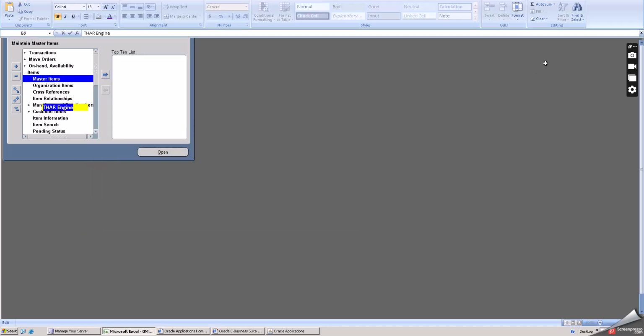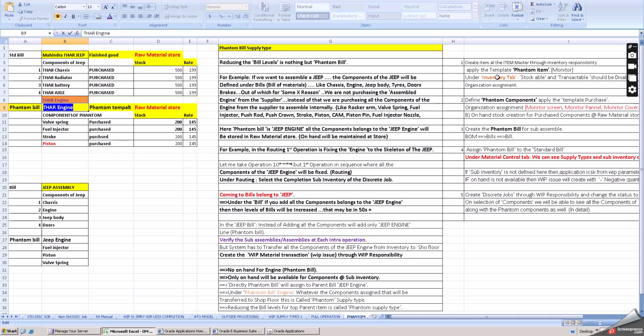Okay, now we have created a standard bill. We have created an item for Thar engine. We have created a phantom item as Thar engine, and we have done this part. And already I have created components belonging to the Thar engine. I have created these items by applying the template purchased, and I have created even stock and defined rate as well.